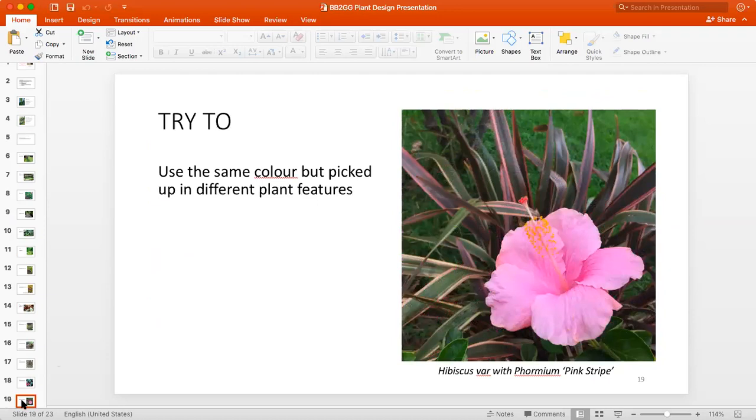Here, I saw this the other day, a lovely hibiscus, beautiful pink, and exactly the same shade as the pink in the flax behind, another Phormium flax variety, Pink Stripe. So yeah, I walked along and that just really sang to me.